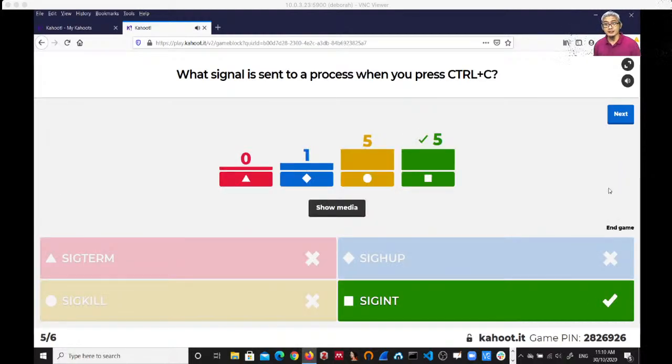Okay, so the correct answer is sig int. Sig term and sig kill are used to terminate a process. Using the default kill, you send a sig term signal to a process. Kill -9 is sig kill, force terminate. Sig hup is hang up.